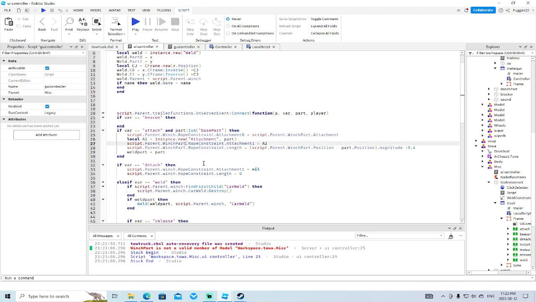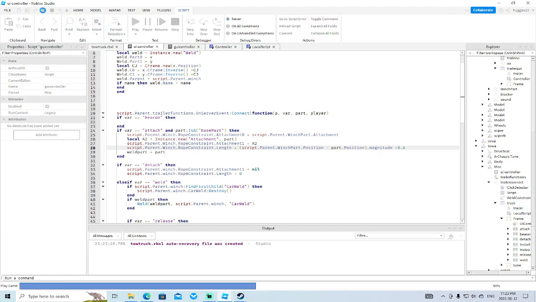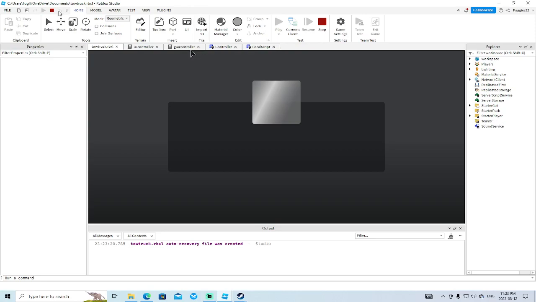I directly copied that from the, all right, so we're gonna go through this, we'll fix it, and then I'll do a recap. And that'll, oh, winch part here, dot position. I'm gonna change that again.